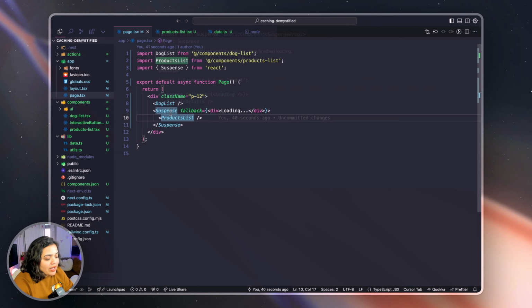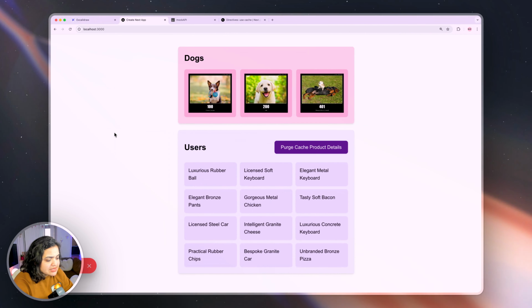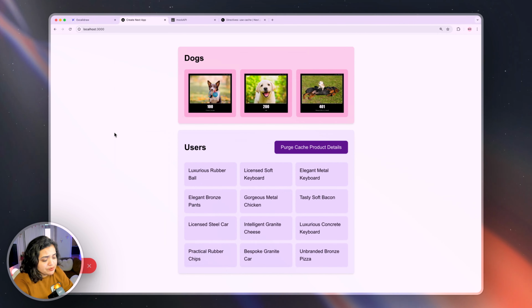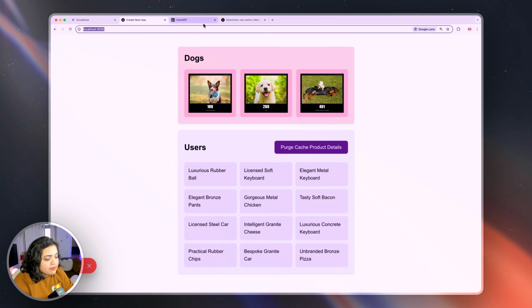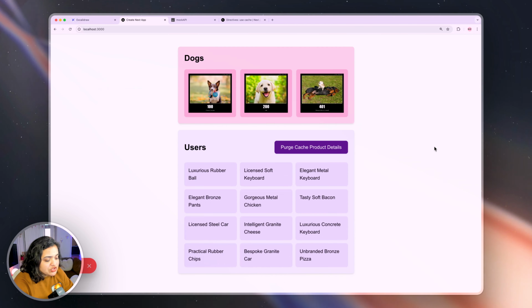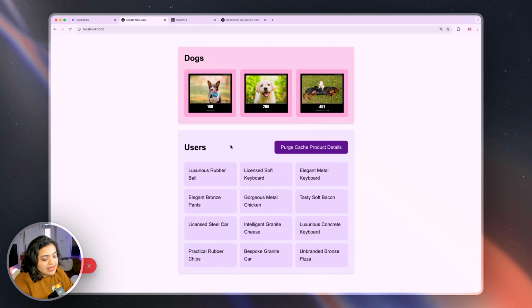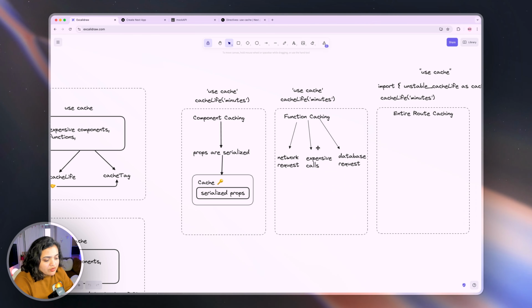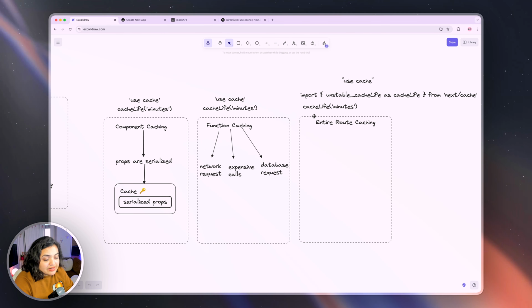Now let's go ahead and see an example. Let's hard refresh the page. And now let's go to our mock API and change this to 4. Now when I do a hard refresh of the page, it doesn't change the value, and that's because it is being cached. This is what we have done so far. We have added useCache for function level caching. We have added useCache for route level caching.